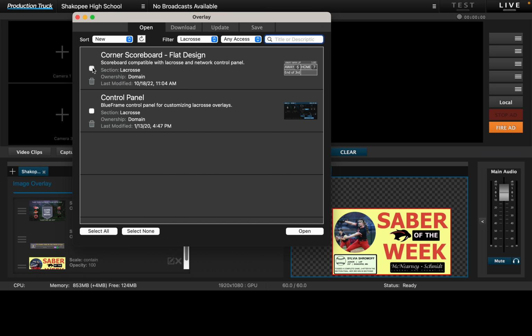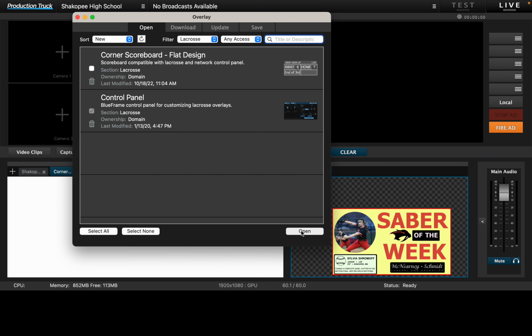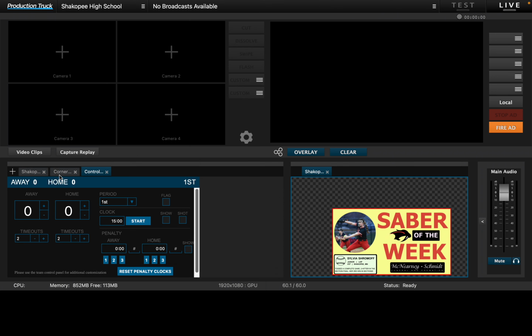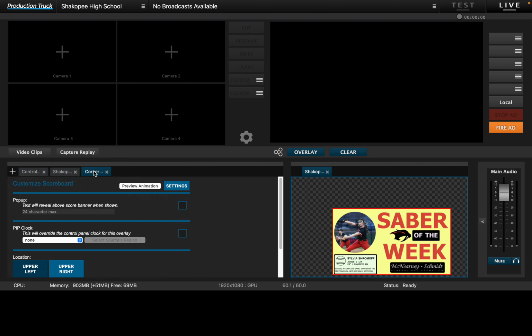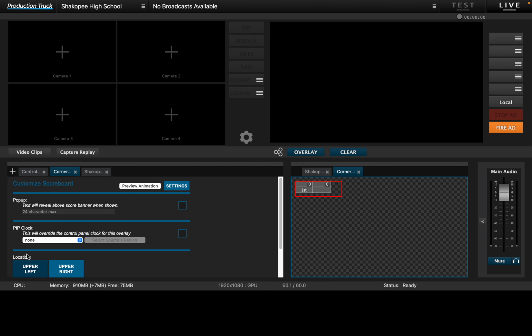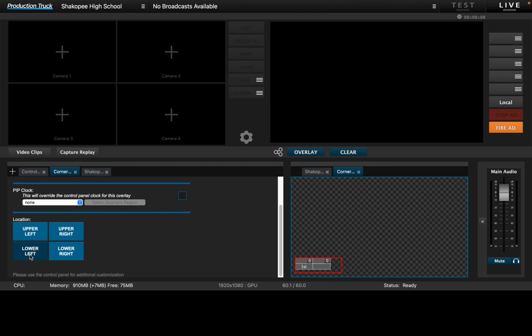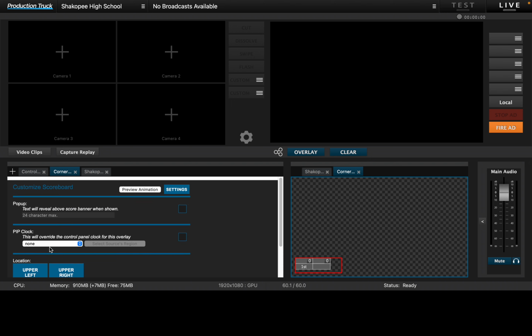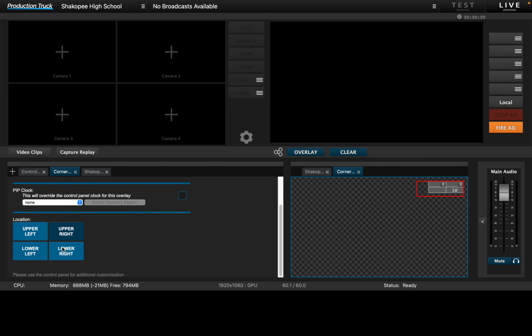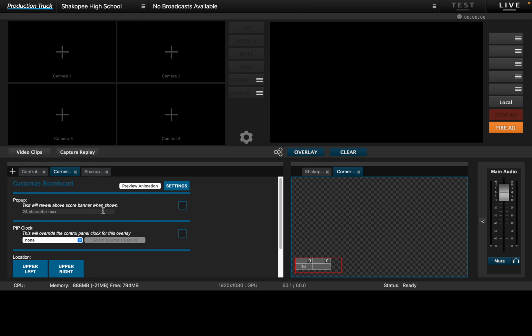The main two you're going to need are the corner scoreboard and the control panel to update the scoreboard. Open both of those. You got them here. This corner scoreboard is what is actually putting the scorebug on the broadcast. We recommend you put it on the lower left. So really you can move where it is on the screen over here with these controls.